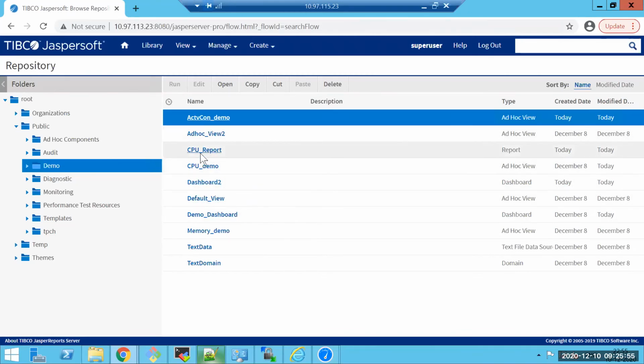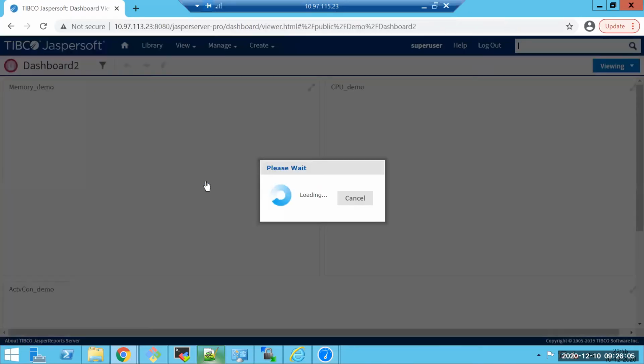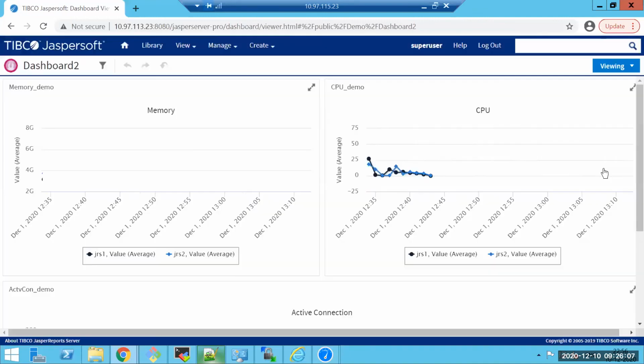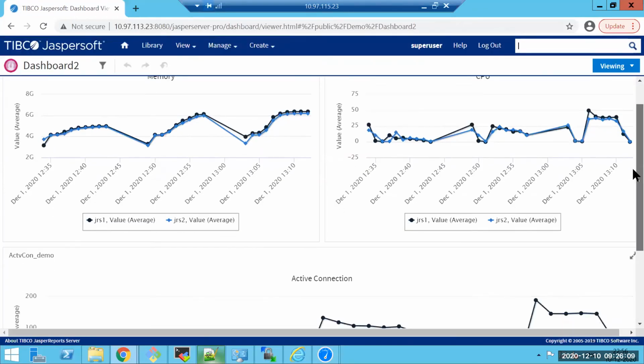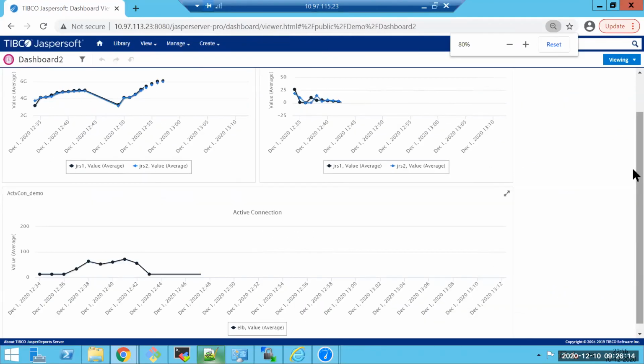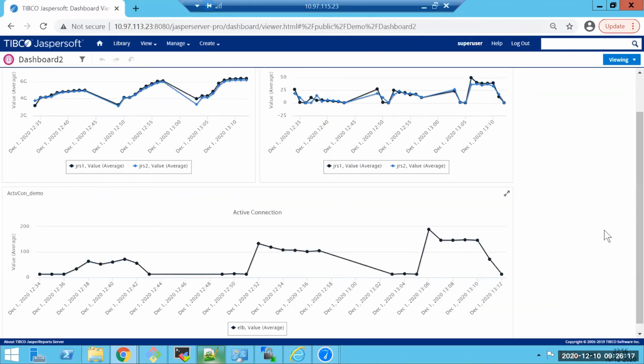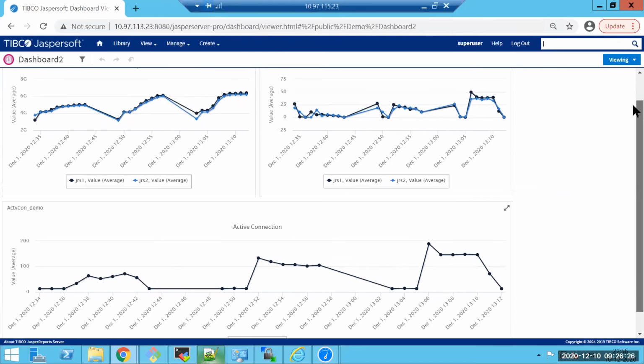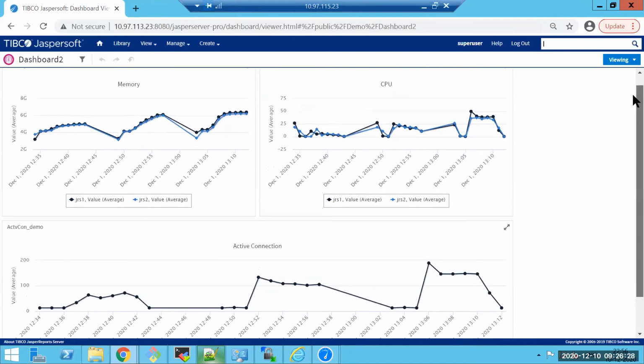Again, I have created that view as well, so that it will be helpful for you. Let's go ahead and check the dashboard view too. Here, as you can see, with the time, the CPU and memory, let me slightly zoom it down so that it fits. Yeah, so here you can actually see, along with the amount of active connections, how JRS1 and JRS2 servers' memory and CPU resources have changed with time.